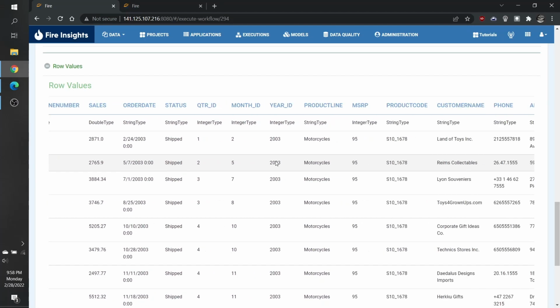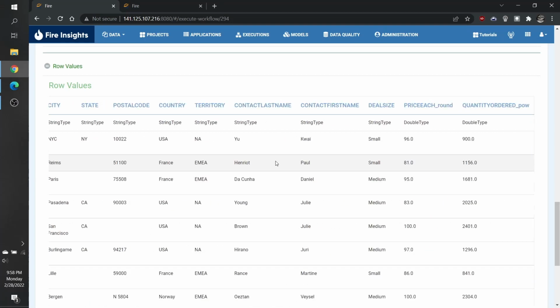Now, if we move to the end of the data set, we can see that 2 new columns have been created, price each underscore round and quantity ordered underscore power. This will always be the naming scheme that is used to create new columns. The original column name, an underscore, and then the function that was applied.